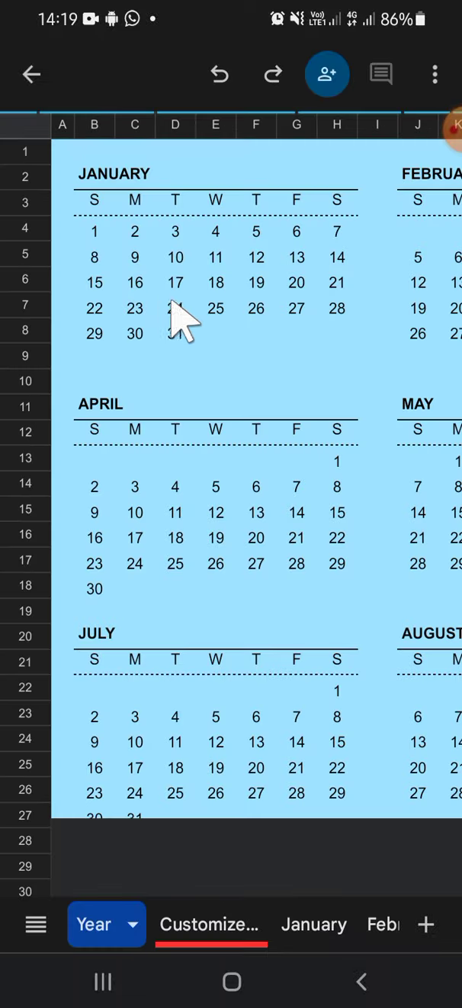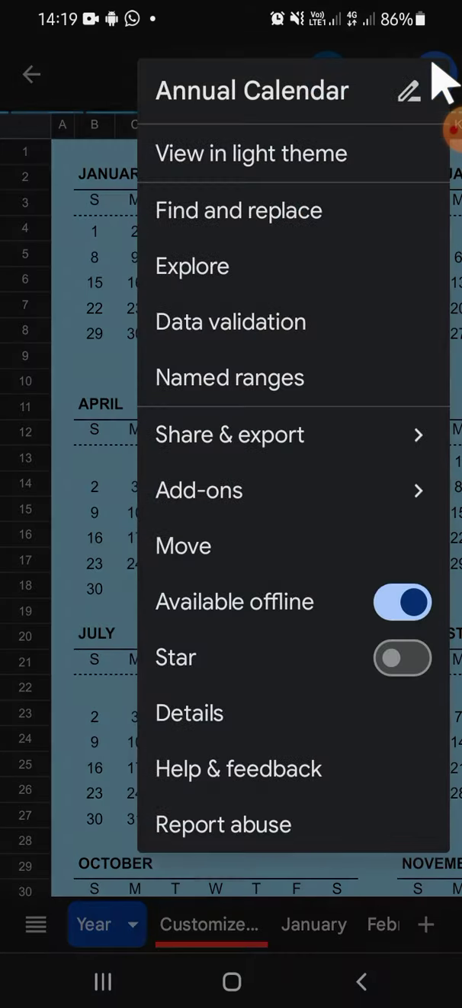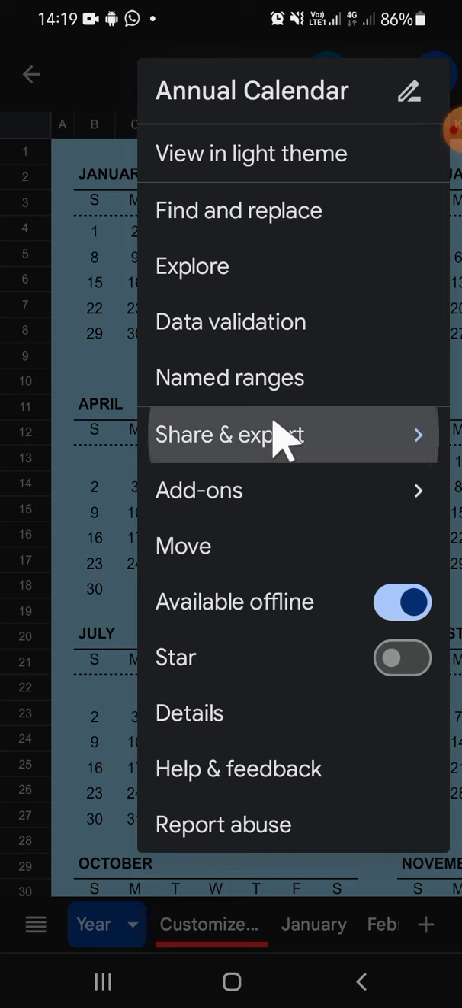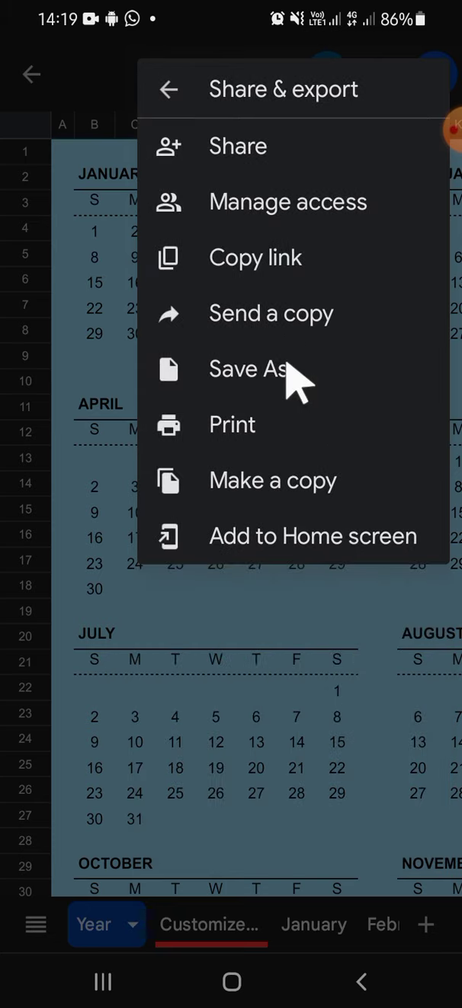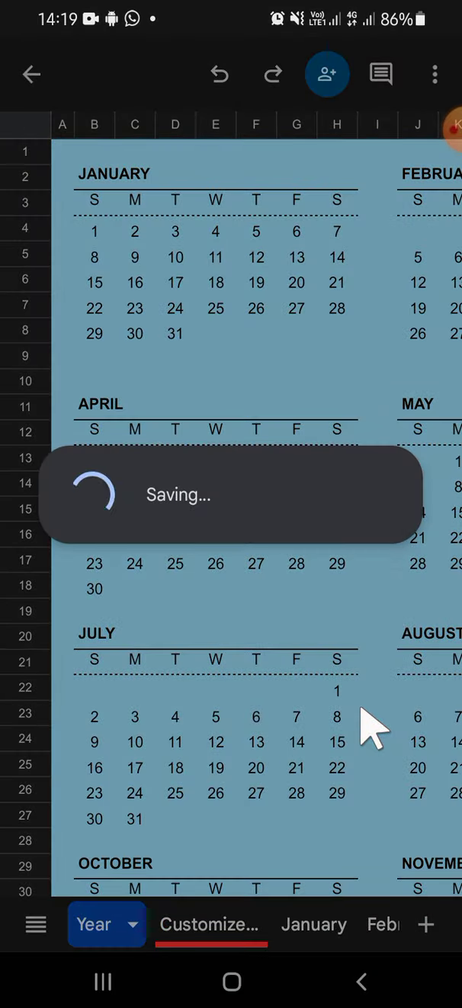Okay, and after the file has been opened, we can click on this three dots button, guys, on the top right corner of our screen. Click on this three dots button, then there will be some options for us, and we can click on Share and export, and just click on Save as right here. Then since we want to convert to a PDF file, we can click on PDF document. Okay, and just tap on OK. All right, and you have to wait for the process. It's still loading, guys.